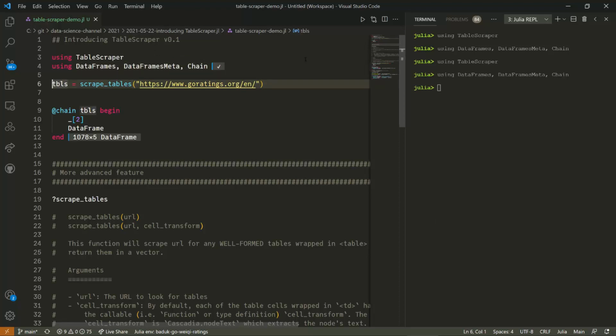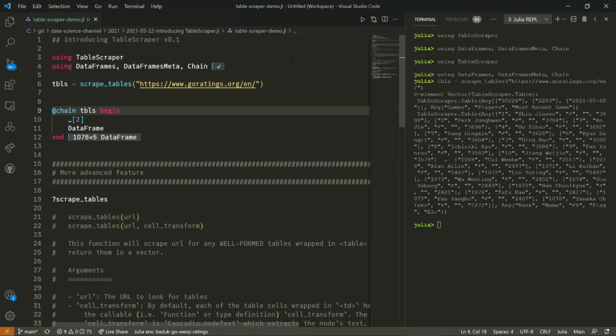In the TableScraper package, there's only one function called scrape_tables. You point it to a URL and it will just bring down all the tables. As I mentioned before, I'm interested in the second table. Sometimes there are tables hidden in the web page, but you kind of just have to use trial and error and figure out which one you want. So in this case, I'm interested in the second table.